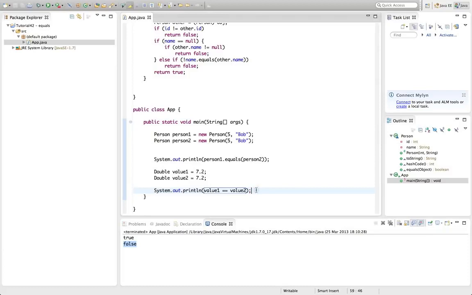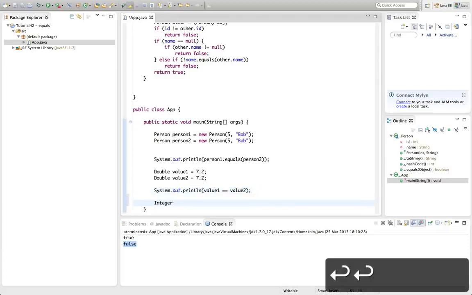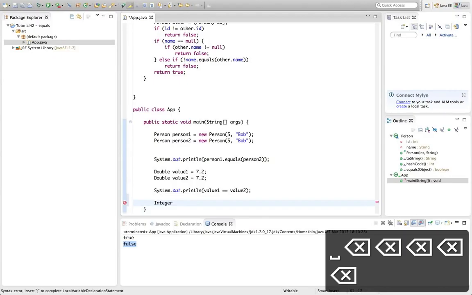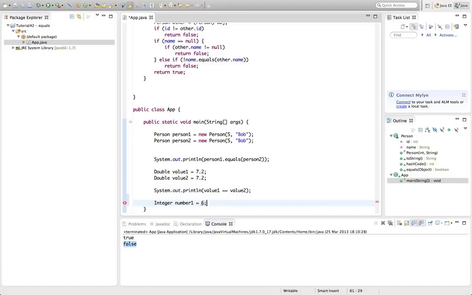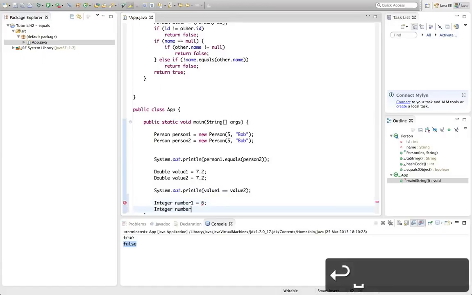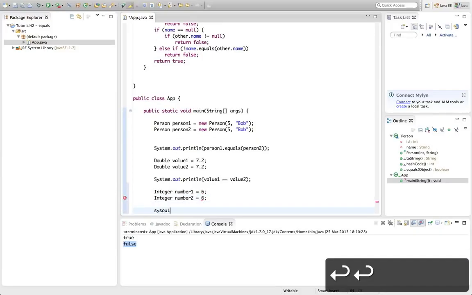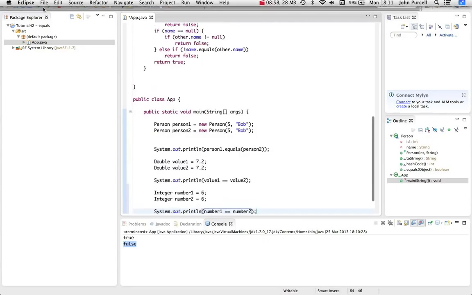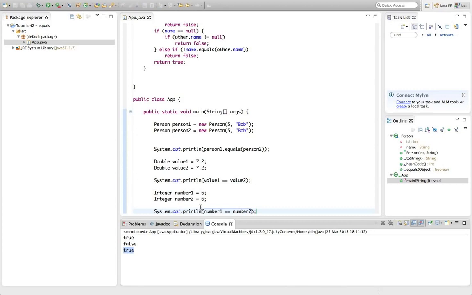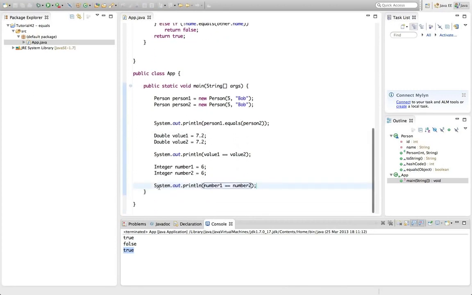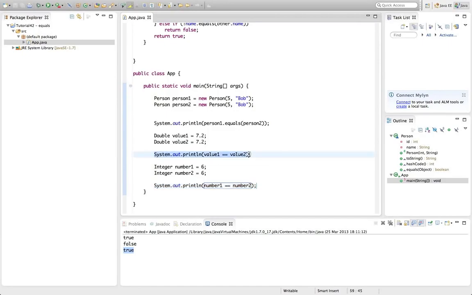So I think with integers, let's do integer value integer. Let's say number 1 equals 6, and integer number 2 also equals 6. So what do you think? Will this work or won't it? I think it will. So let's say number 1 equals number 2. Let's run this. And it does work. So why does this give us true, but this gives us false?